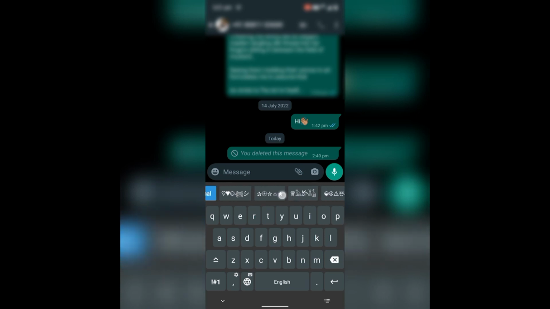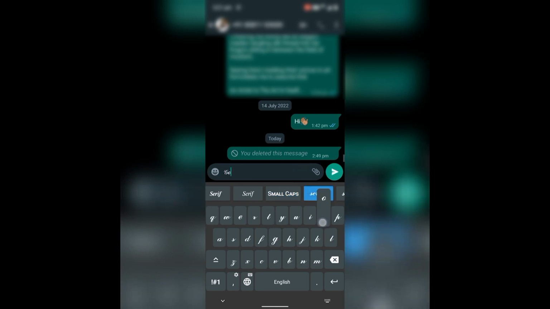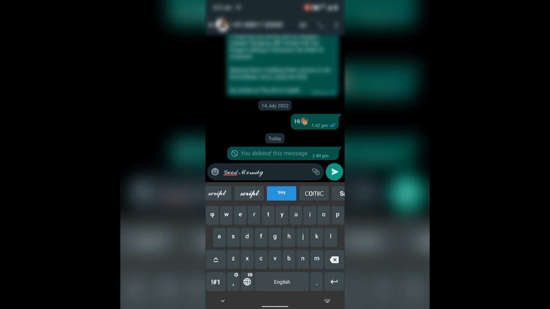If you want to go with another font like typewriter, outline, serif, italic, small caps like this. If I want to write good morning, then look at this. The font has been changed. You can go with another. All these are available in this app.